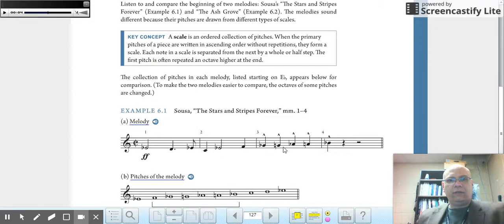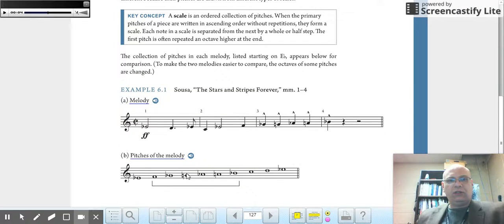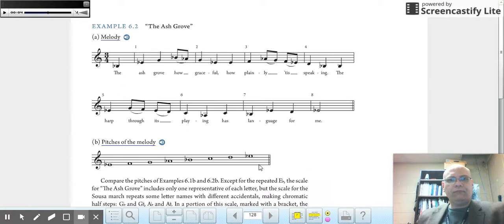Here you can see we skipped some notes, but these notes do make up parts of a scale, and there are the pitches in that melody. Moving ahead, we have another example here. This is using the notes in B flat, E flat, A flat accidentals. Let's take a listen to this.